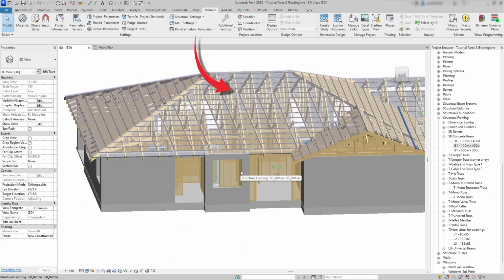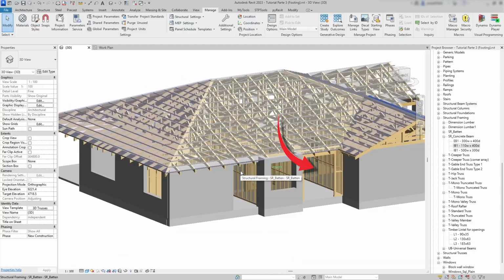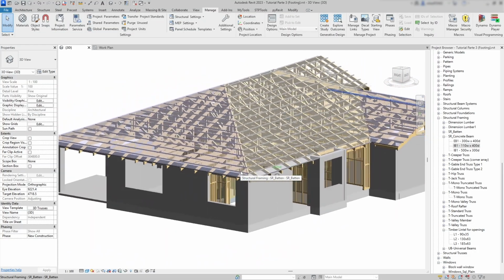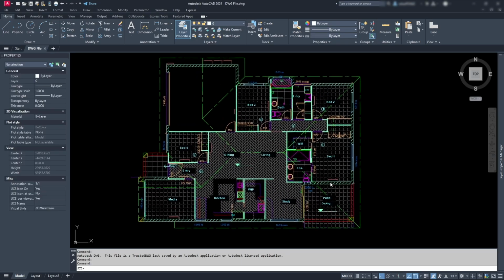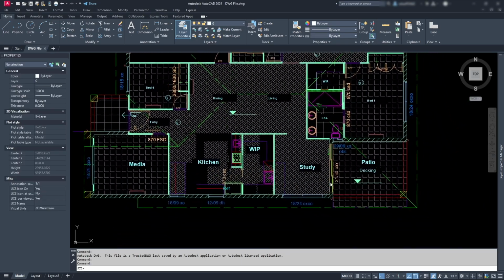Look at those beautiful trusses and all the studs inside the wall. Elegant, isn't it? Also remember that you can download the DWG files for free to follow along during the process.